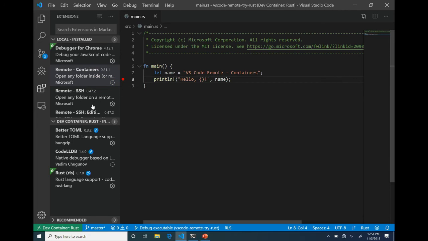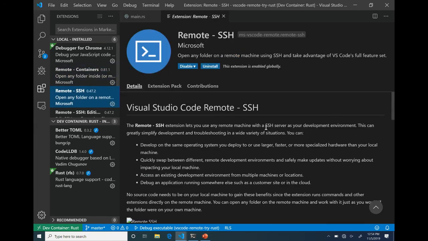We also have the remote SSH extension. And this is really interesting. I don't have time to actually demo it to you today, but I want to tell you why it's interesting.